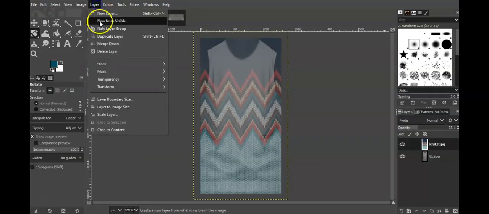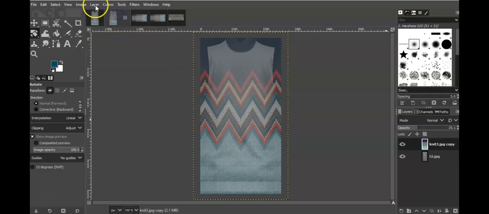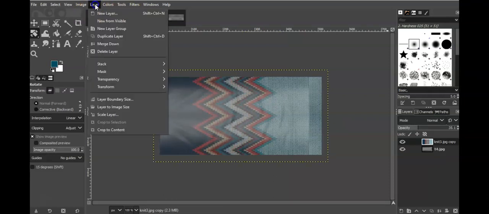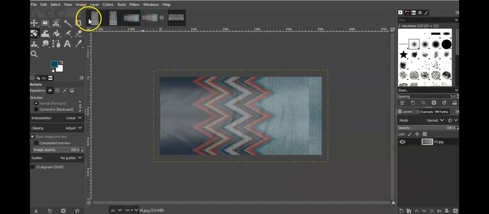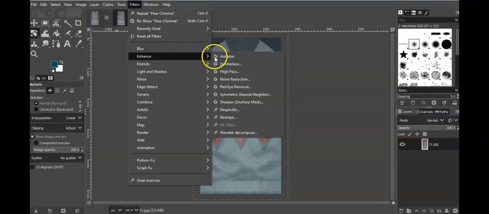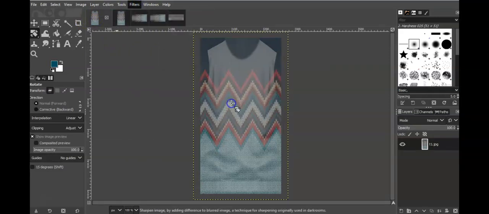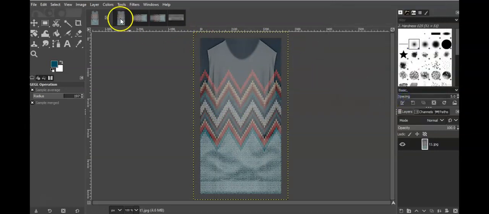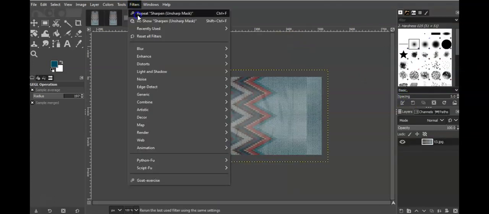Now I'm going to merge down, layer, merge down, layer, merge down, layer, merge down. And I'm going to sharpen all these. Enhance, sharpen. Okay. Filters, repeat, sharpen. Filters, repeat, sharpen. Filters, repeat, sharpen.